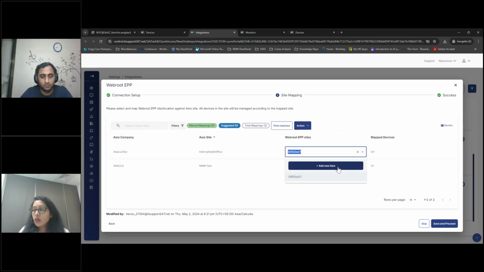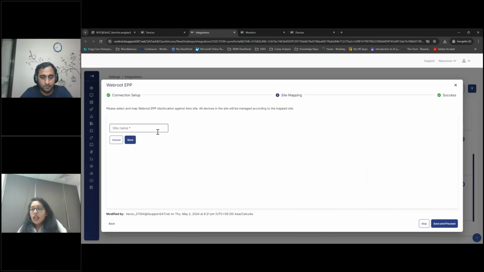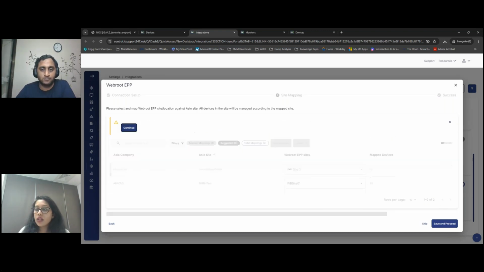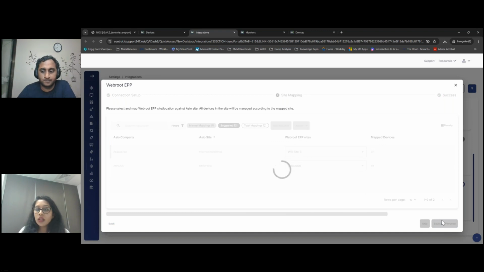And here is where you can add a new webroot site. And once you're done with that, it will automatically start populating over here. And once I click on save and proceed, your integration is successfully enabled and set up.